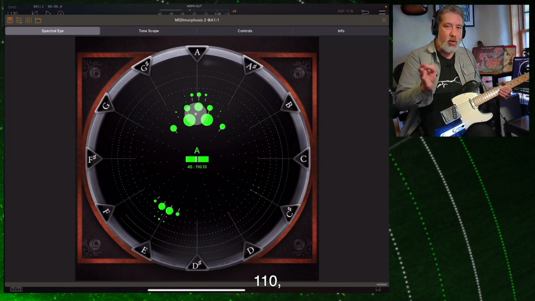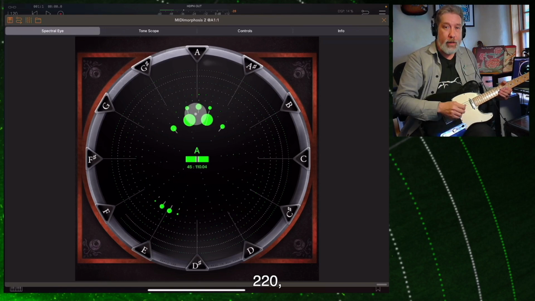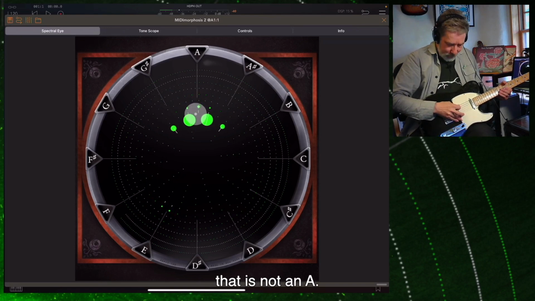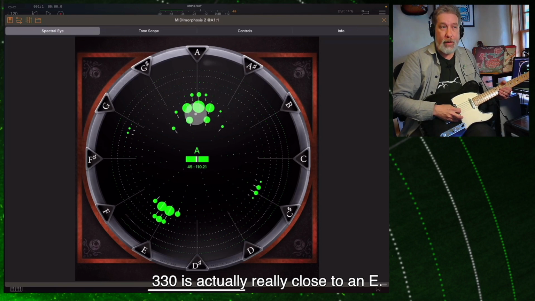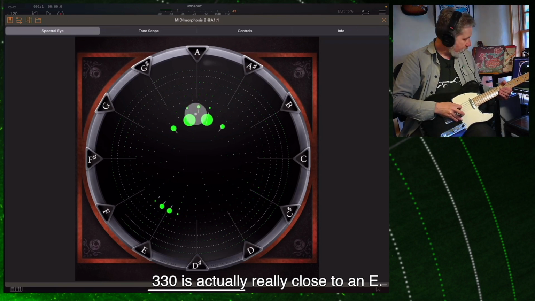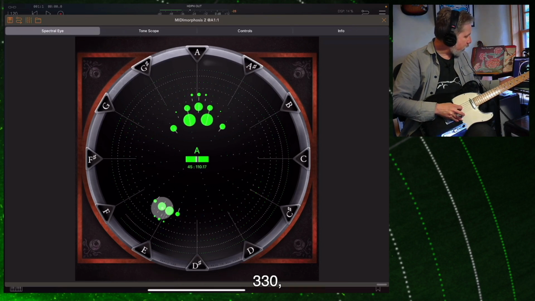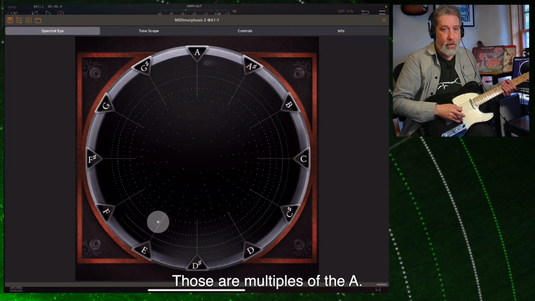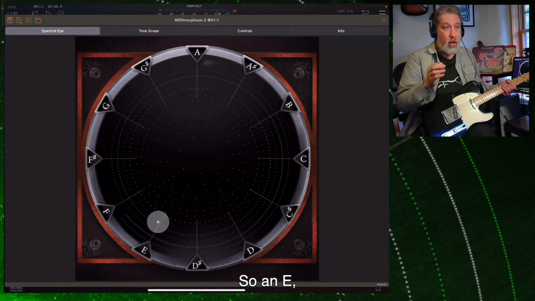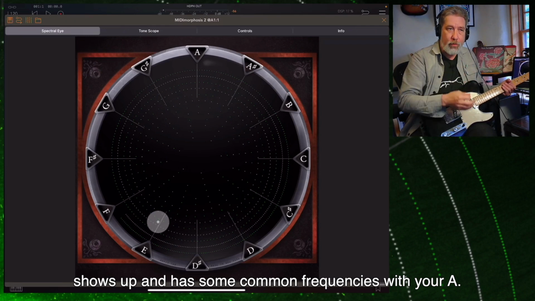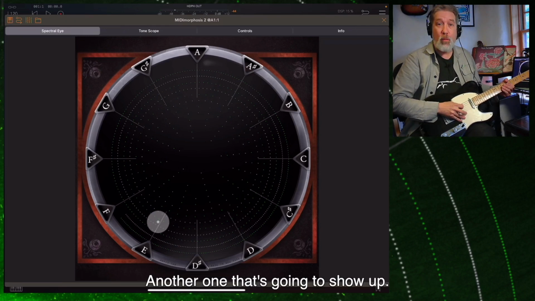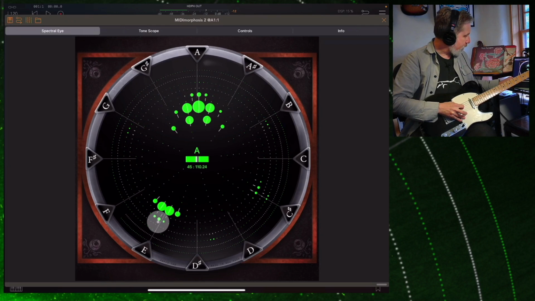You've got 110, 220, 330. That is not an A. 330 is actually really close to an E. Note these frequencies, 330, 660 showing up. Those are multiples of the A. So an E, in terms of frequency, shows up and has some common frequencies with your A. Another one that's going to show up, notice the C sharp here.